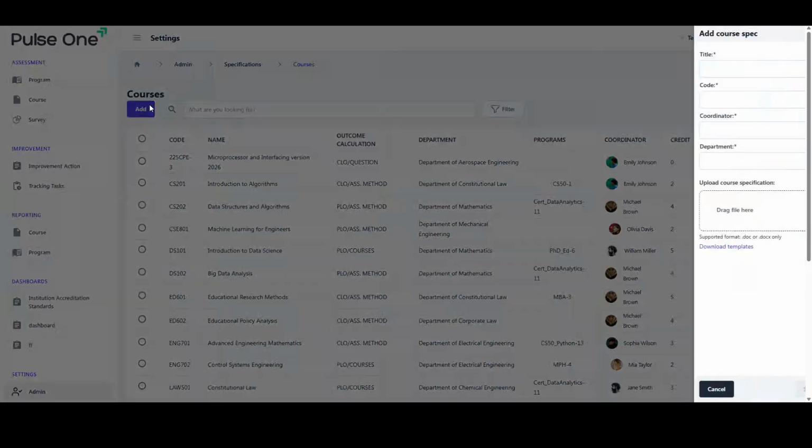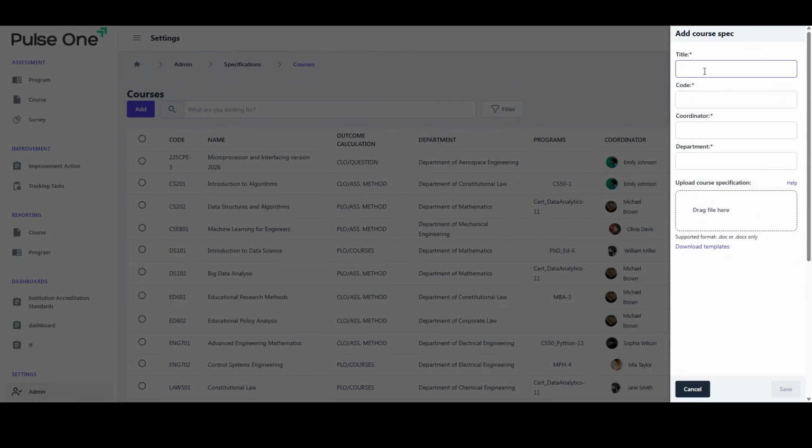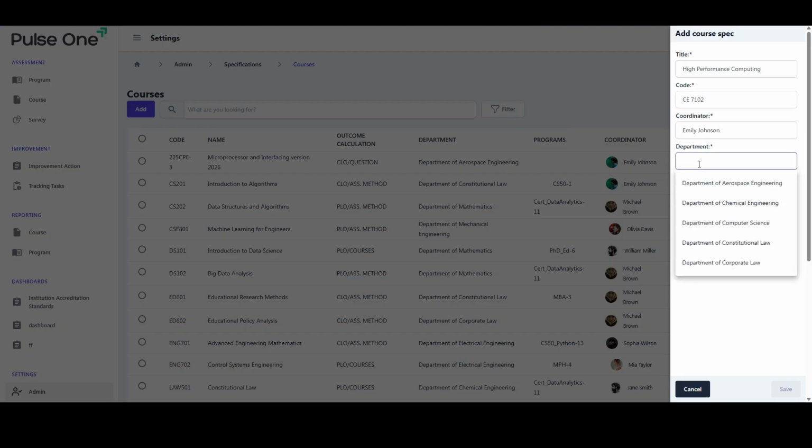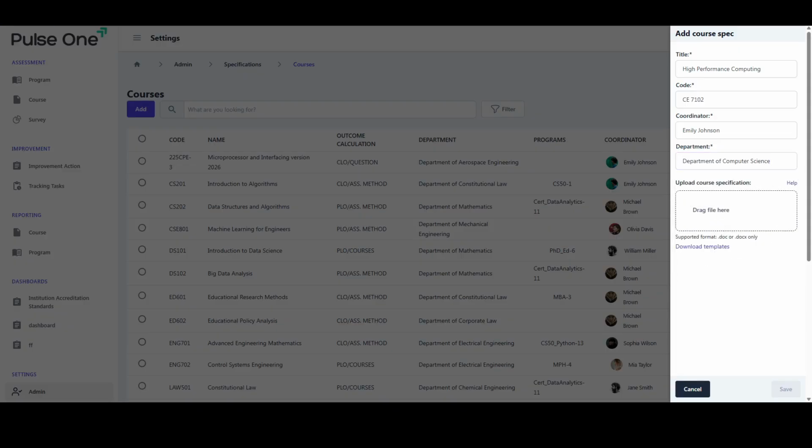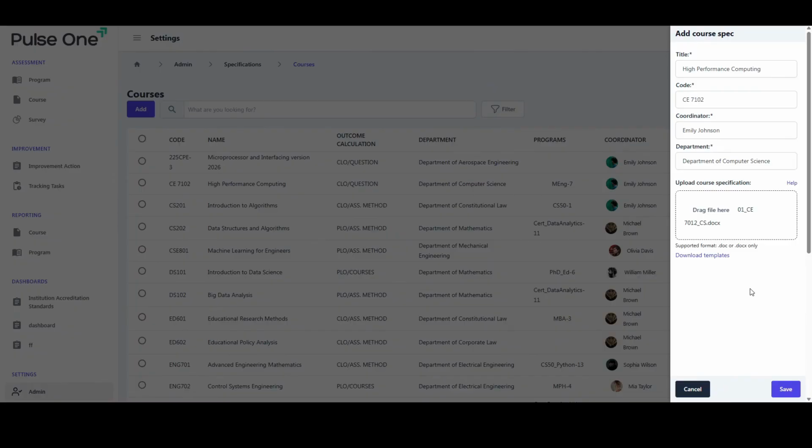To get started, enter the course title, assign a unique code, select the coordinator, choose the appropriate department, and upload the course specification document. To better understand the file we're about to upload, let's begin by downloading the template and taking a quick look through it together.